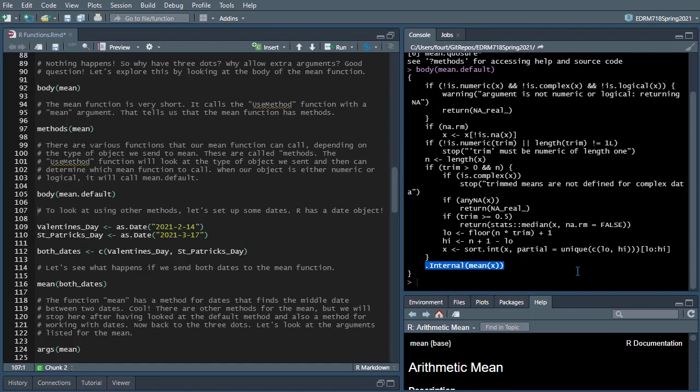Now you might wonder, well, can we look at that? No, we can't. The .Internal tells me that this mean function was not written in R. It was probably written in another language called C. The reason is that some languages can be optimized to be faster than R would be. And so by writing in that language and creating it as an internal function in the R program, anytime this mean is called, it's faster than it would be if it was written in R.